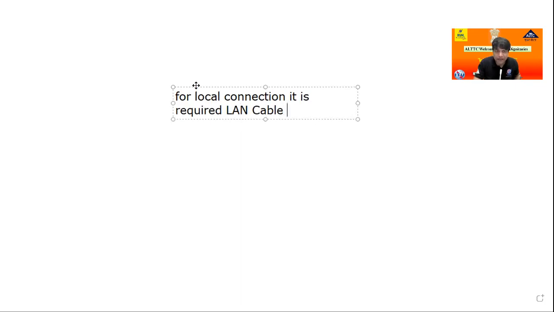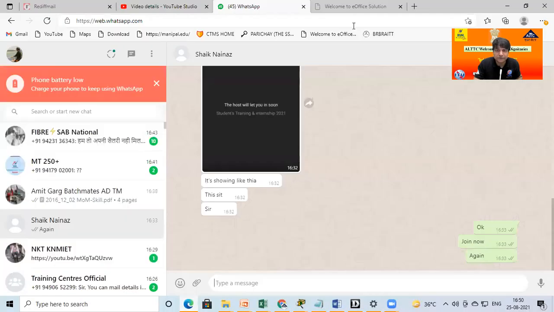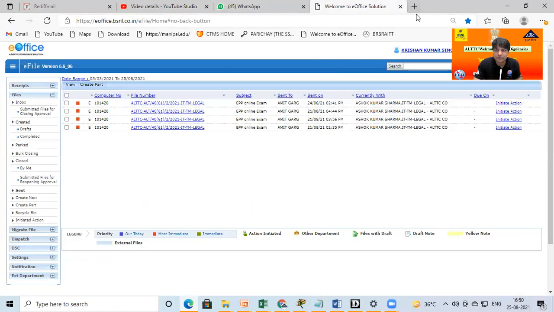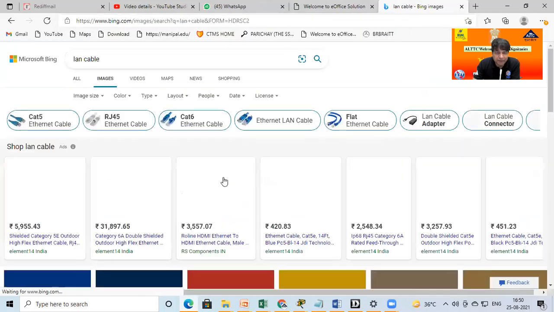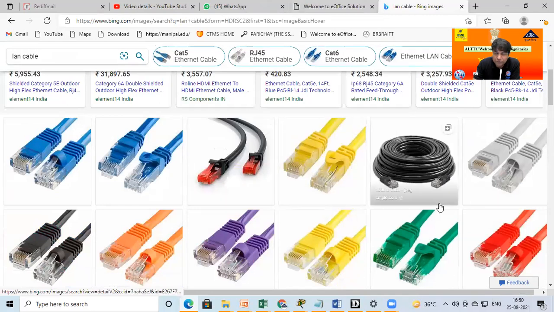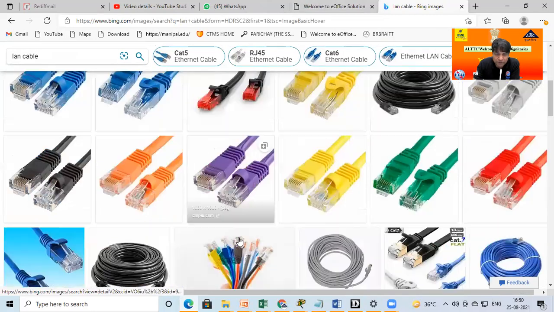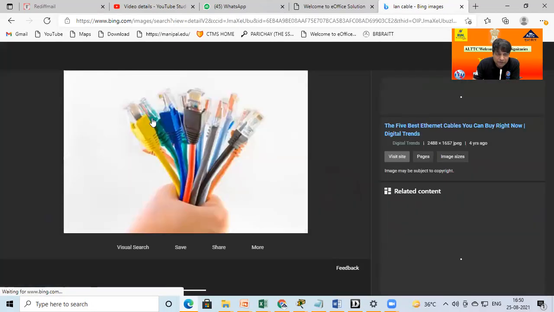In the whole world, the LAN cable is a very important cable. What is the LAN cable? First, I will show it through the website. LAN cable. Okay. Maybe these are the LAN cables. You can say these are all LAN cables. Have you seen such types of cable in your life? Yes or no? These are all LAN cables.